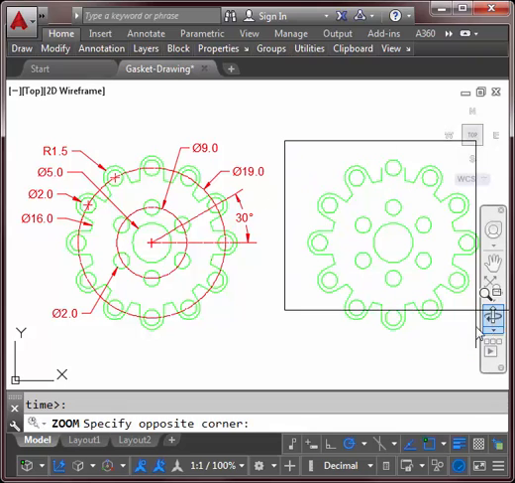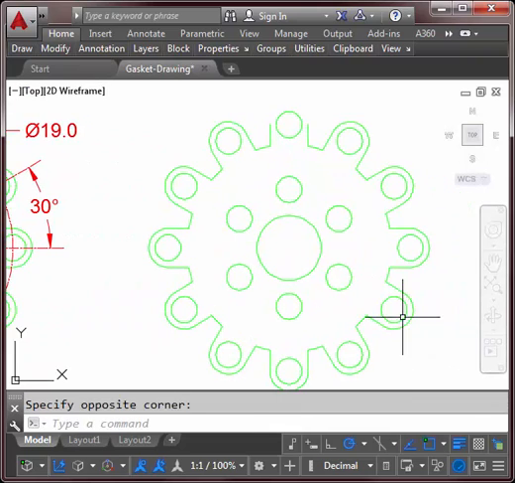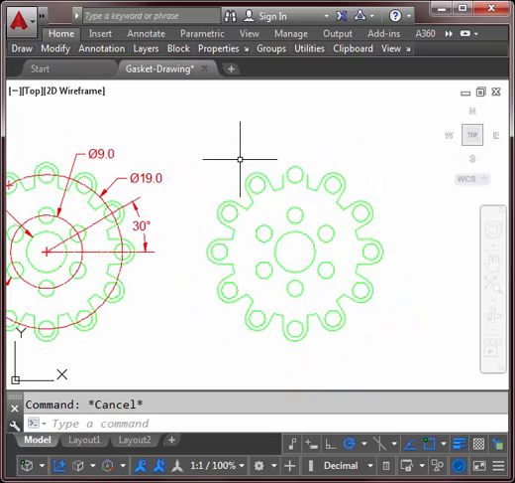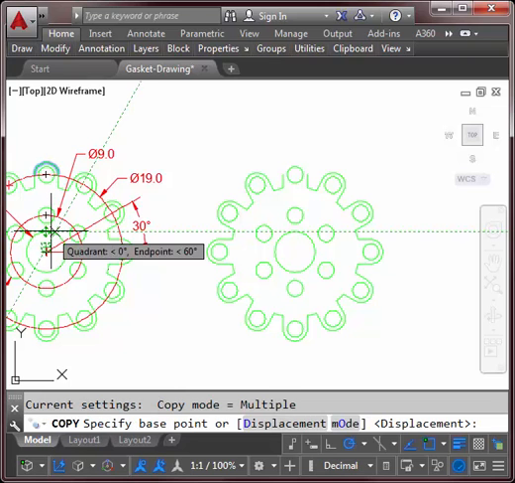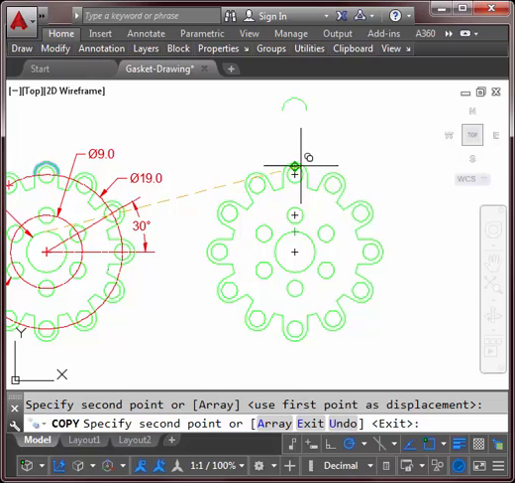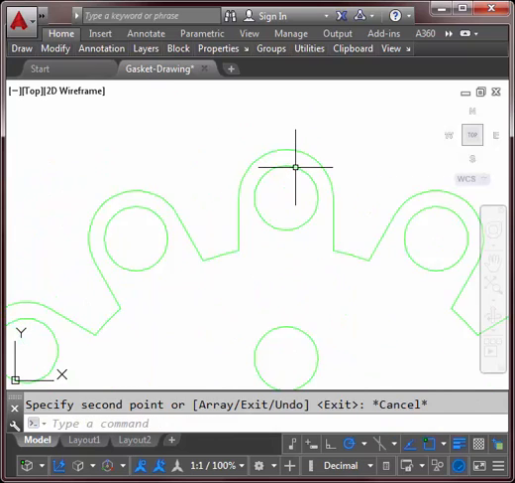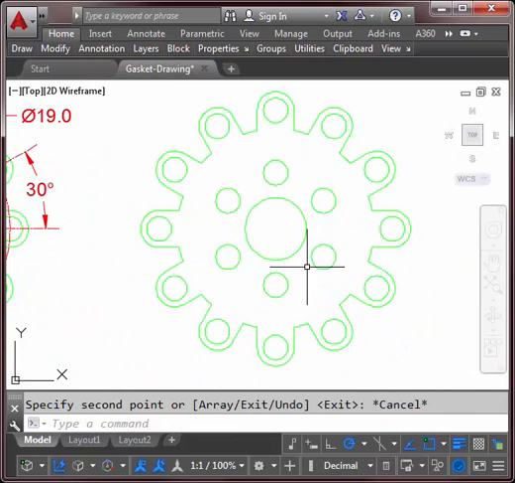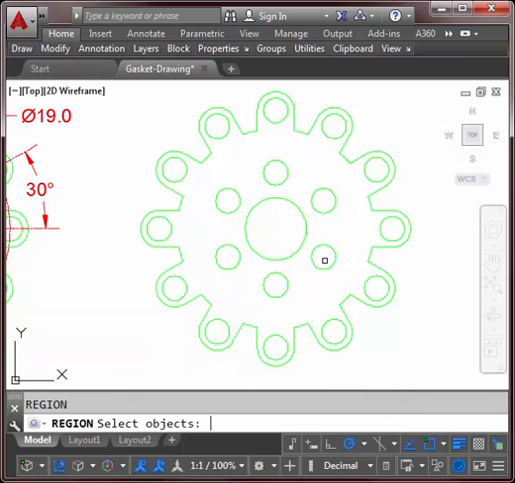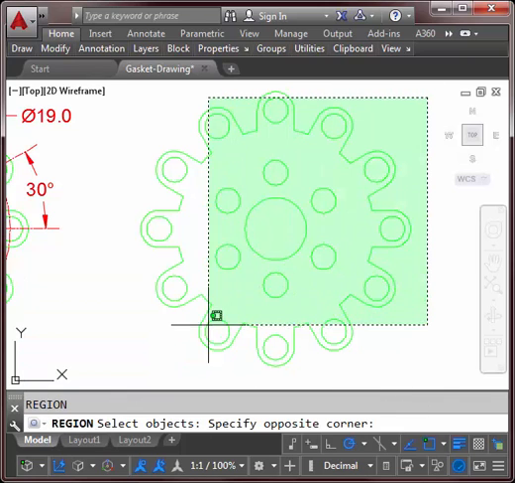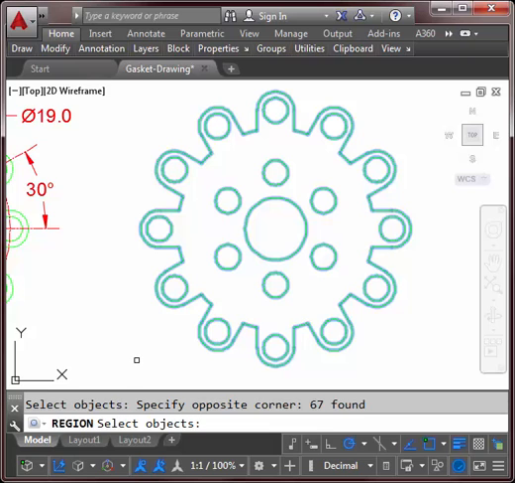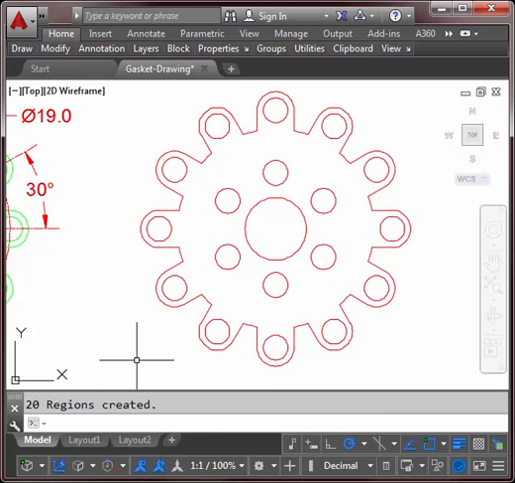And now I can zoom in on this part of it here, and you'll see I missed the top of that one, so I just need to copy that, and I'm just going to go from this quadrant to that quadrant, so that's all lined up nice. So the easiest way to do this is to just use the region command, and what I'm going to do is select everything here and press enter.